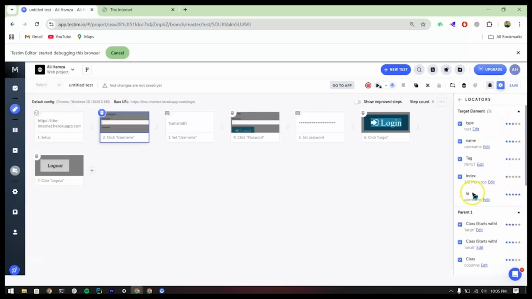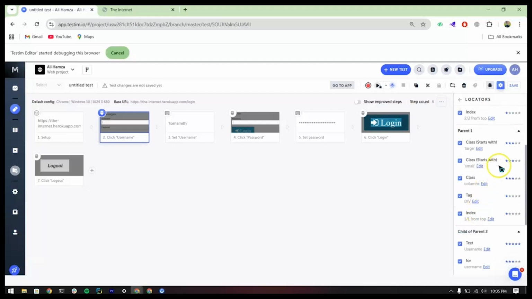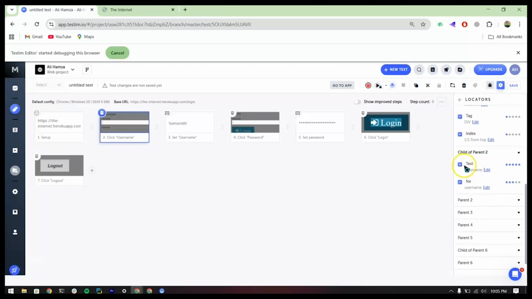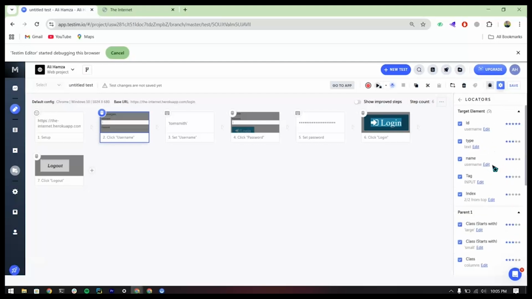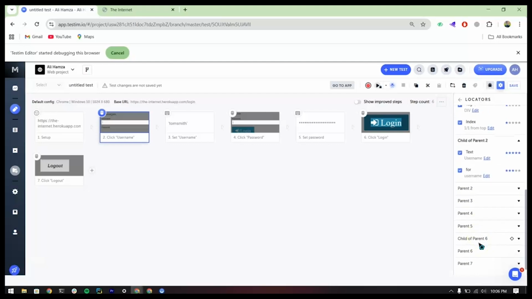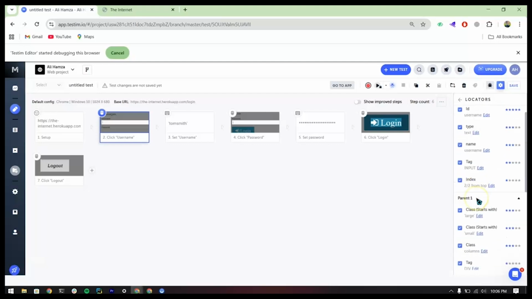For example, its ID has 5 stars, so it will be used. Here they have 3 stars or 1 star, so they will not be used. And there is the text username, so this can be used. So it will use these locators instead of low confidence locators. If one matches, fine; if it doesn't match, then it will use the second one. If that doesn't match, it will use the third one and the fourth one.